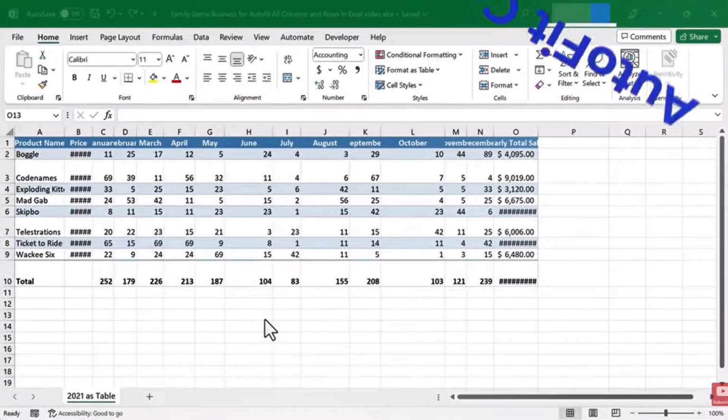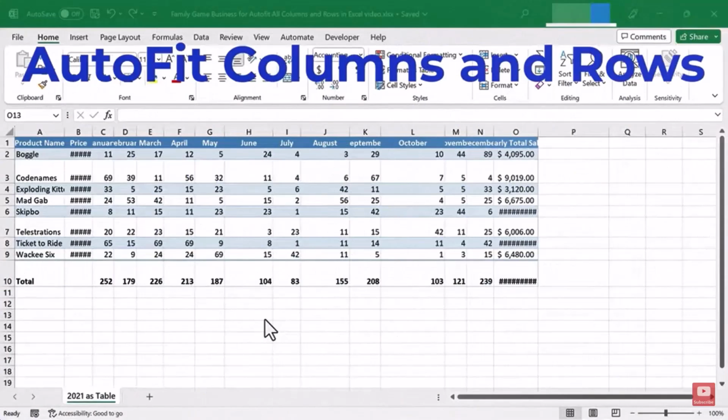In this Excel video, I'm going to show you 3 different ways to auto-fit all the columns and rows in Microsoft Excel.